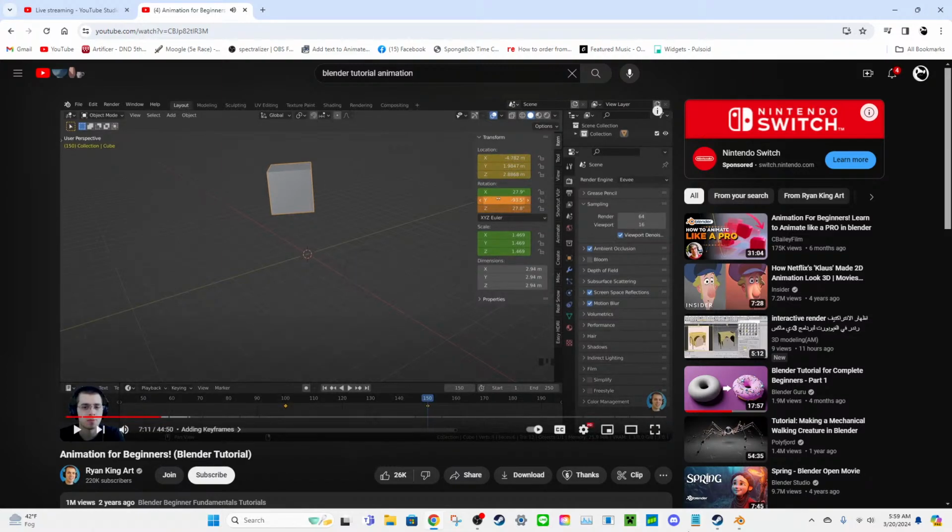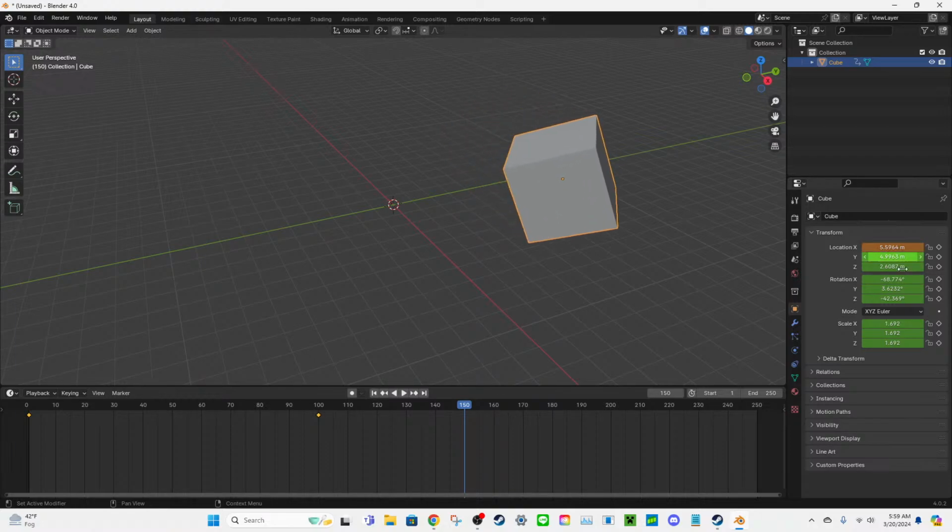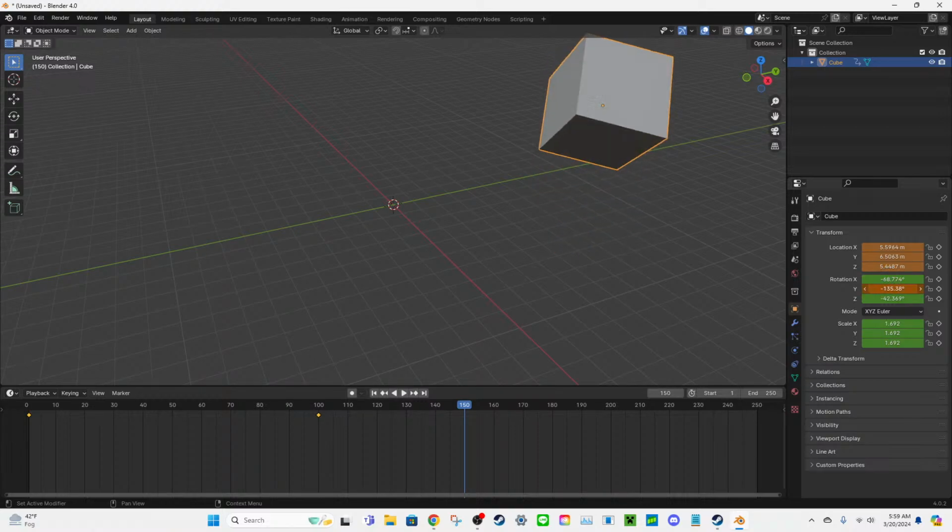So I can hover. So if I move this again, hold on, go to 150. Say do this. Then press I on these.